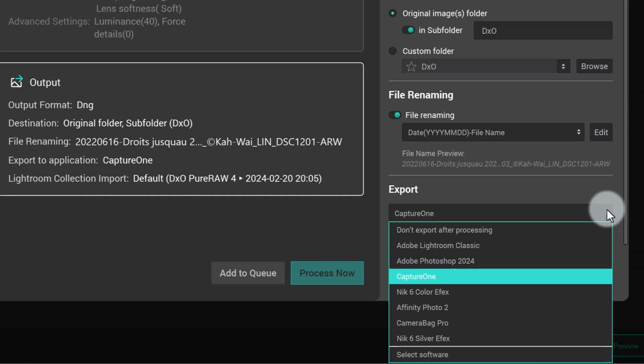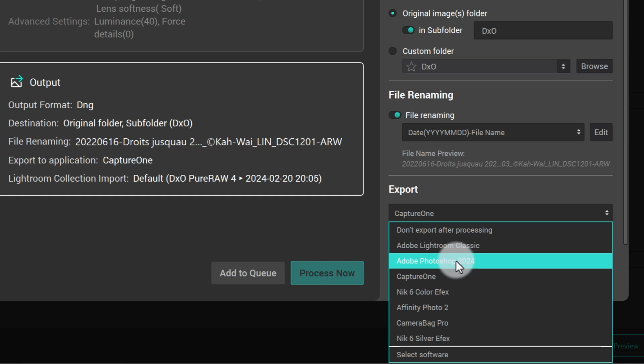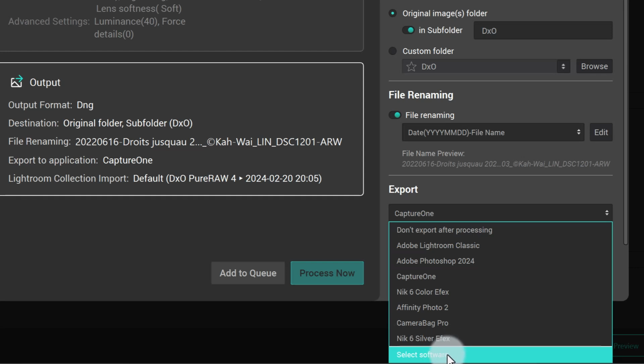In fact, I have added most of the applications that are here. Only Adobe Lightroom Classic and Adobe Photoshop will show up automatically if you have those installed. For other applications, you need to come down here to Select Software, and if I click that, it will open a dialog where I can navigate to and locate the executable file for the application that I'd like to use.